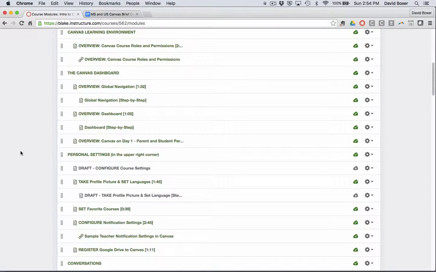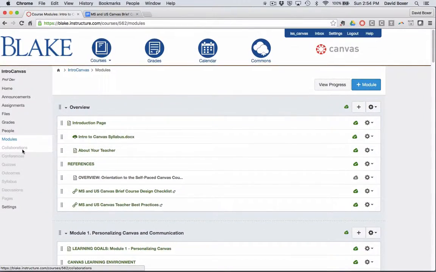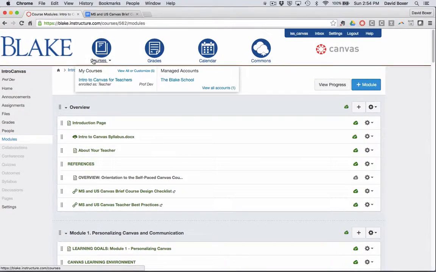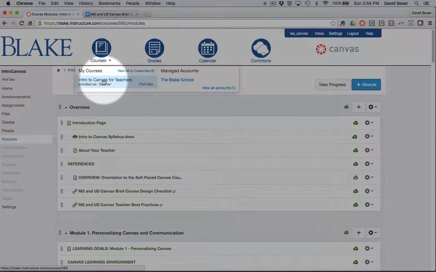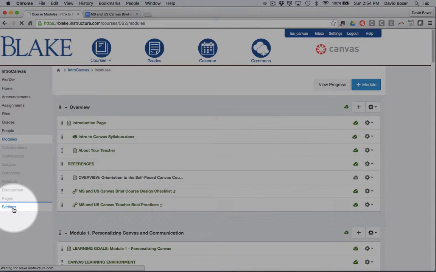So I'm going to go ahead now, and I've logged in with my teacher account. And in order to create a link here on the left-hand side in the course navigation, I need to make sure that I've gone into the course that I want to create this navigational link for, and click on settings.